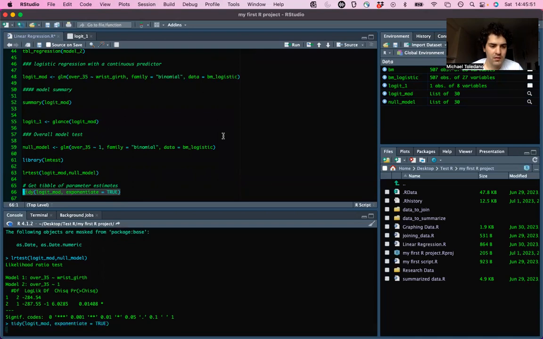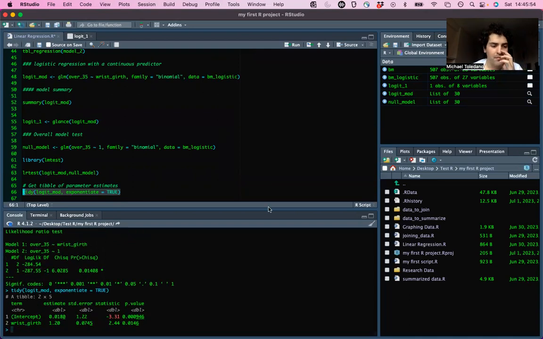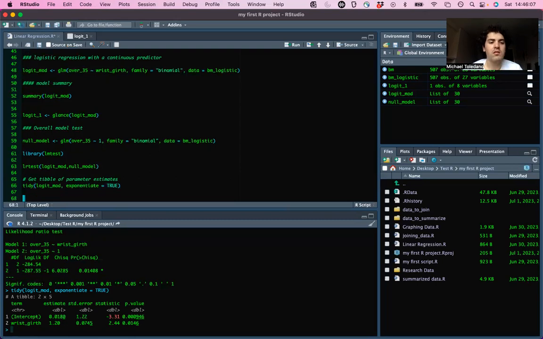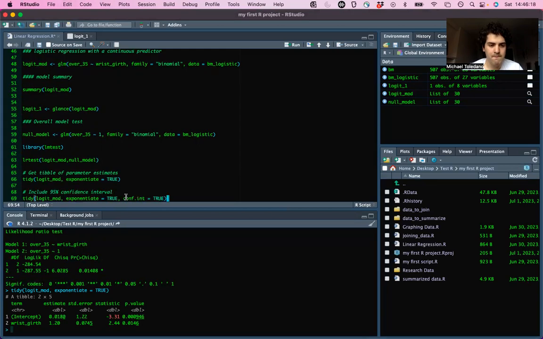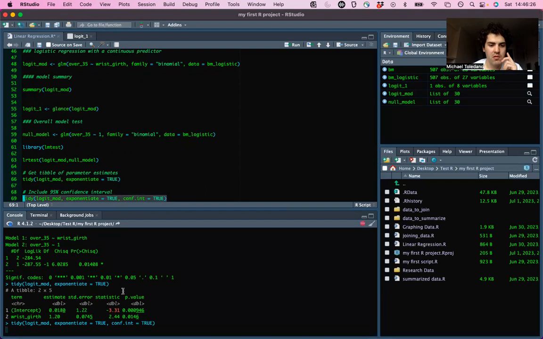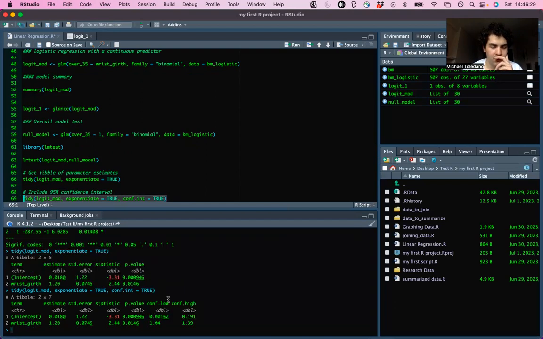So it got printed over here, but if you put that into a storage object, it would be able to come up here. And then you could also just get the 99% confidence interval included into this. So it's the same thing, just now you have the confidence interval printed here.